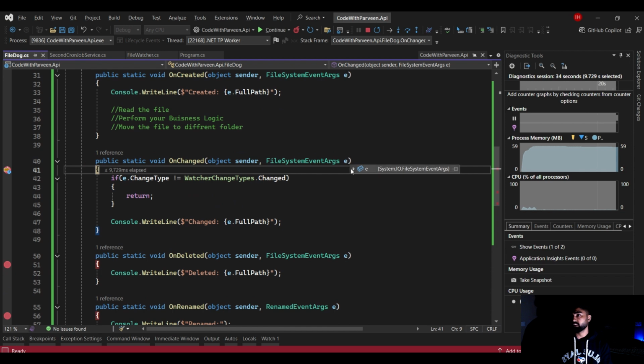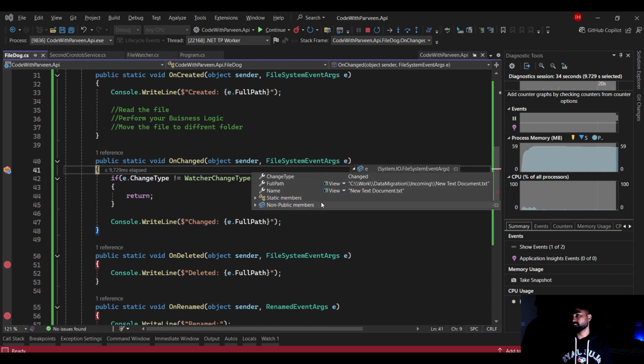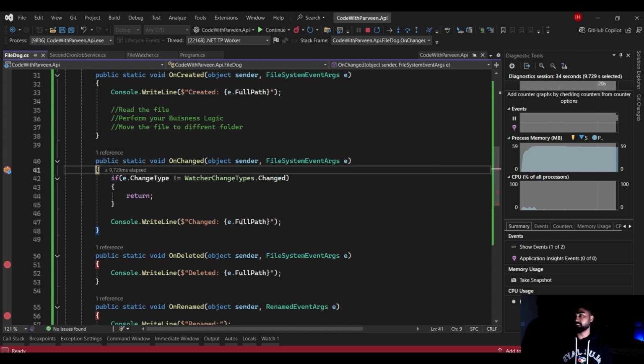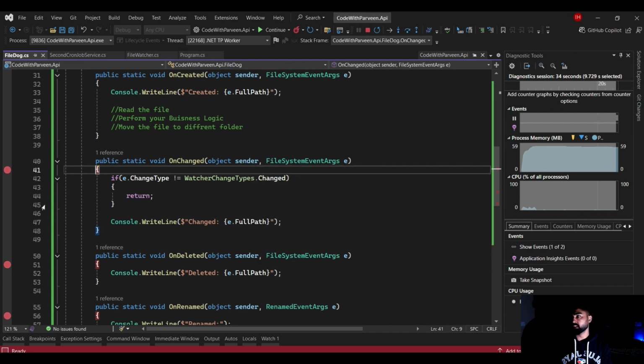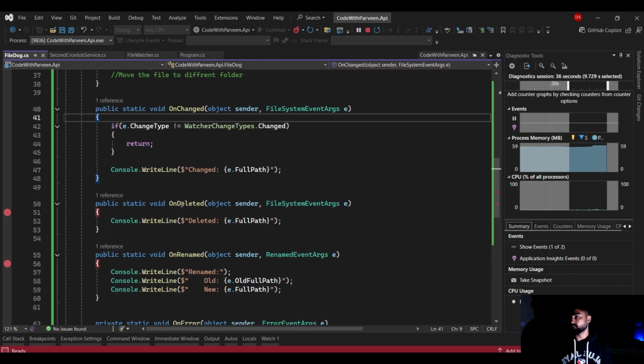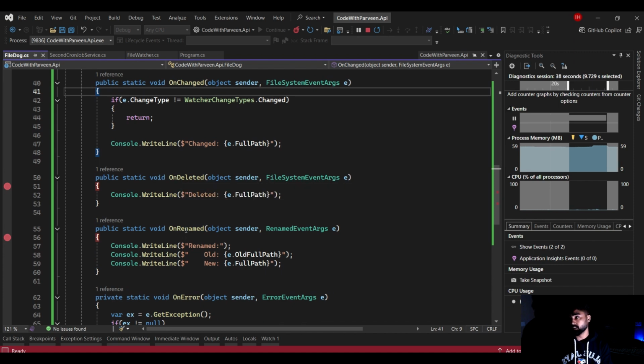You have everything, whatever changes have been done, so you can track that, in what file. And whatever logic you wanted to perform, you can perform that. Okay, now change is fine. Let me remove the breakpoint from here. Let's try delete, we will do it later.